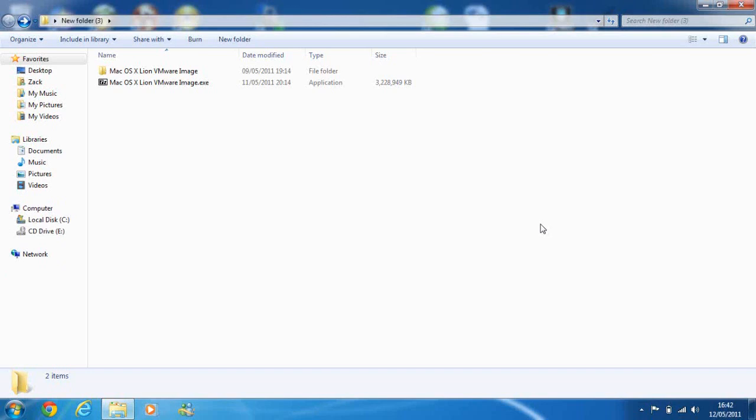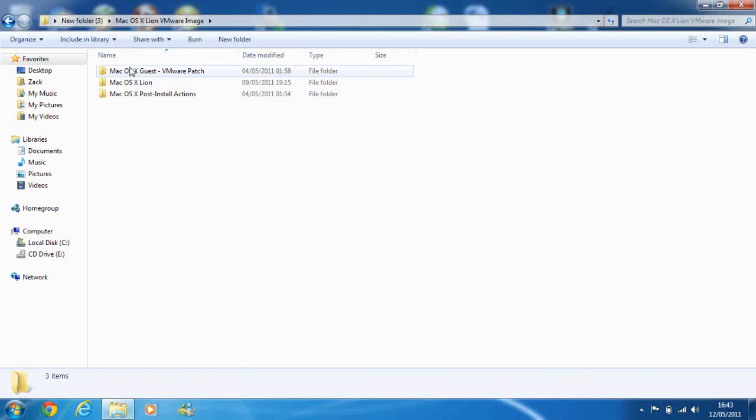So to start with, you want VMware Player or Workstation or Fusion or whatever VMware it is installed on your computer. You also want to download the torrent link in the description, and you should get this file, the OSX Lion VMware image, which is actually a 7-zip SFX file, so it's a self-extractor. Basically you just double click it and press OK, and you'll end up with this folder here. Open that up and check that you have these files: the VMware patch, the Lion, and the post-install actions. Post-install actions, as I said earlier, are for the second video, so you don't need to pay attention to those at the moment.